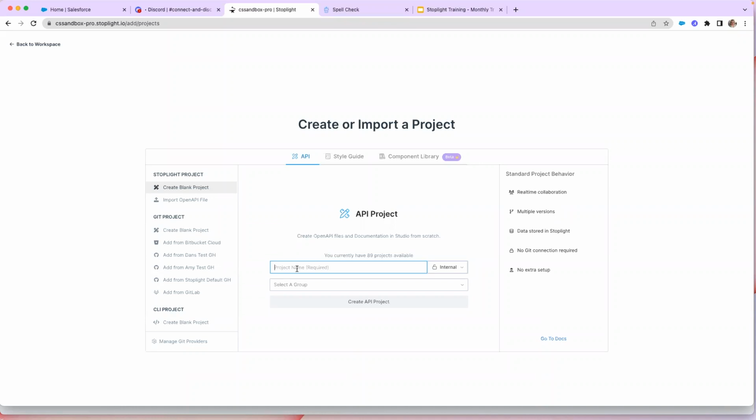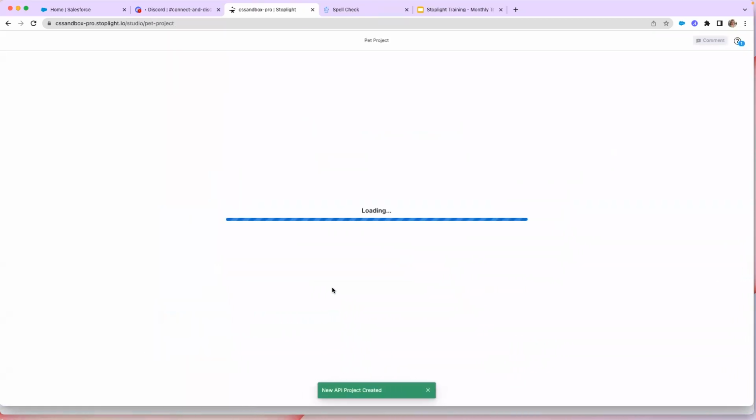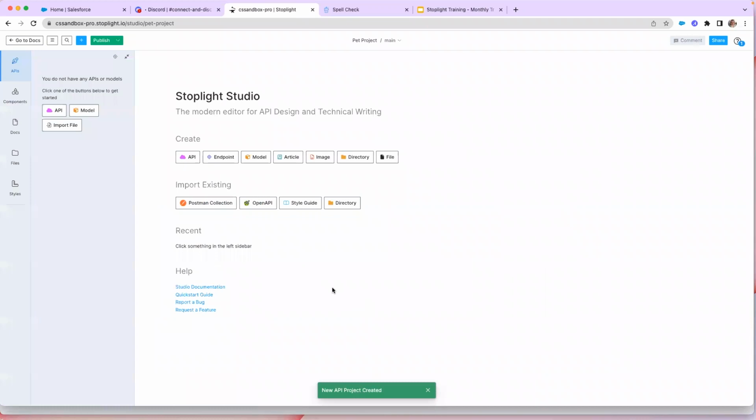We're going to go ahead and name our project. We're going to call it our pet project today. And we're going to change the visibility to a public project. Now, I do want to save this in my Trainings Thursday group, so I'm going to save it there. And we're going to go ahead and create an API project.